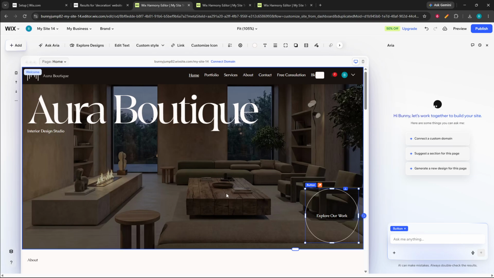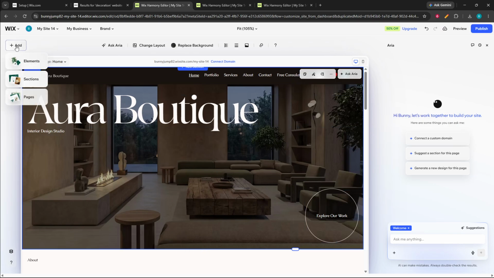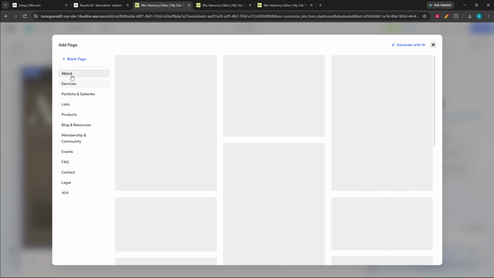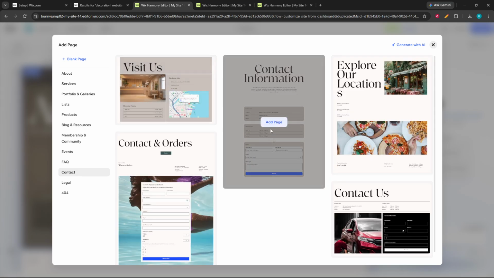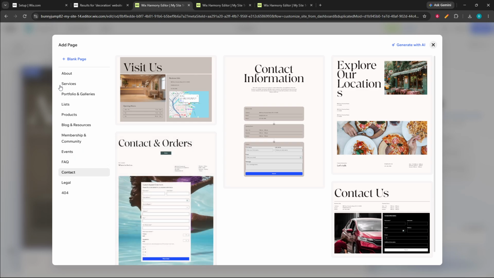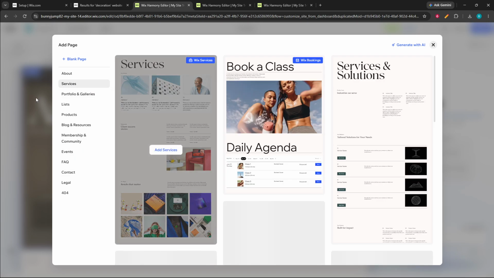Next, click the Add button and go to Pages. Create the key pages your site needs, such as Services, Gallery, About, and Contact. These pages will help organize your content and make the site easy to navigate. Go to the Services page and replace the sample text with the decoration services you provide.